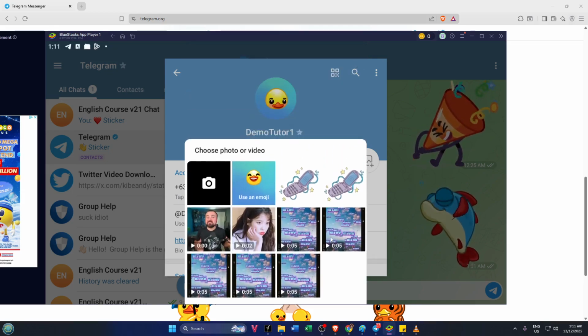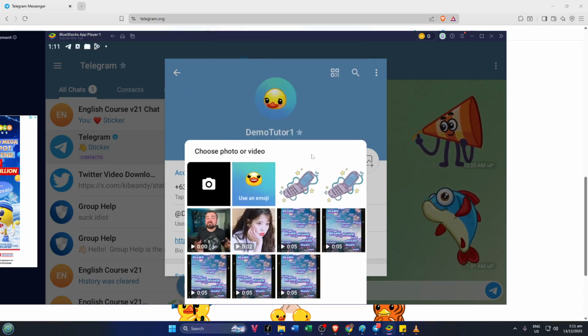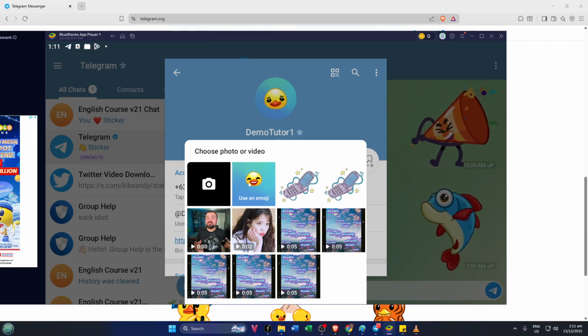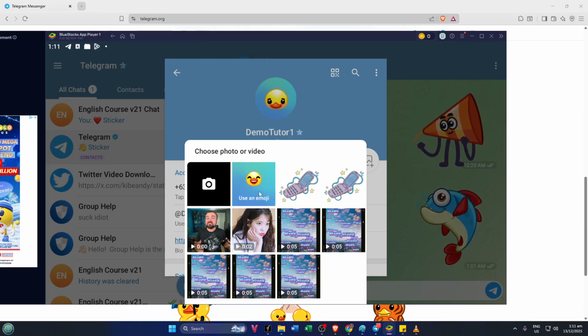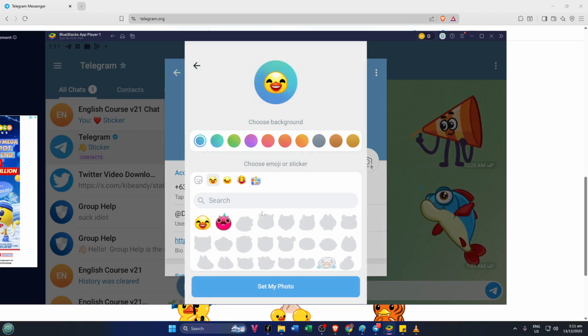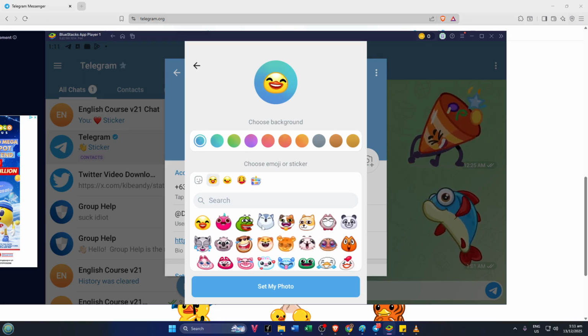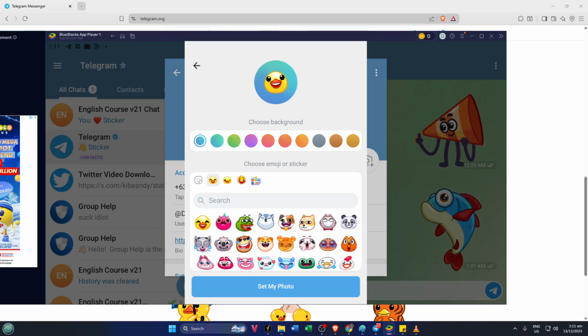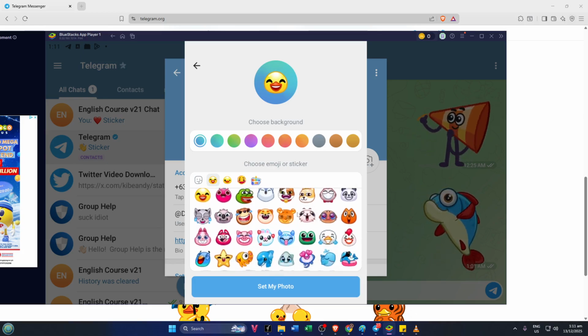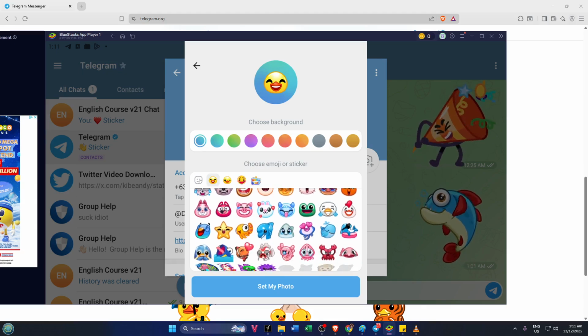Once you've picked your photo or snapped a new one, Telegram will prompt you to crop it to fit perfectly inside the circular profile picture area. Take your time here. You can drag and zoom the cropping box to make sure your face or the image is nicely centered. If it doesn't look right, don't worry, you can always go back and adjust, or even pick a different photo altogether. When you're happy with how it's framed, tap the checkmark or done button depending on your version of Telegram.